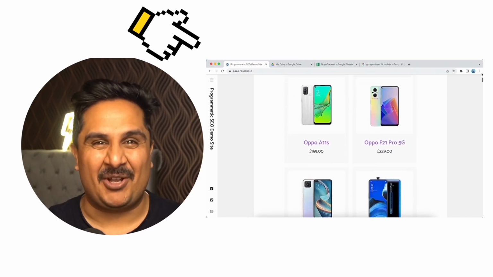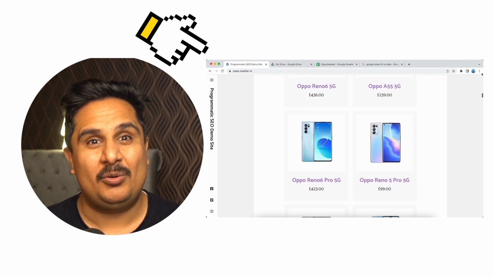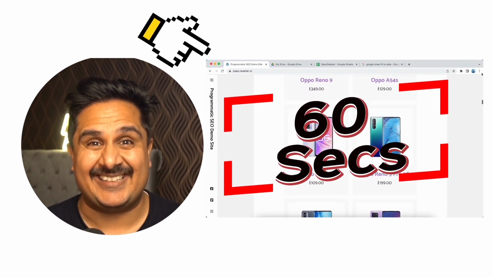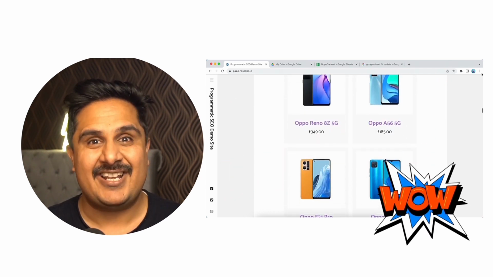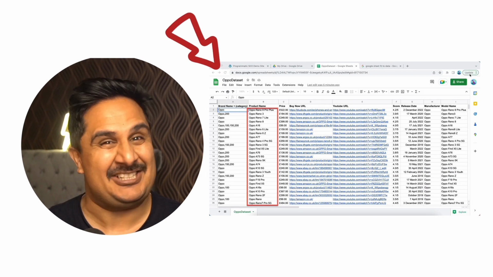This is an example of a programmatic SEO site. It has 83 posts and all these posts are created in less than 60 seconds. The site is built using the dataset from the Google Sheet you can see on the screen.